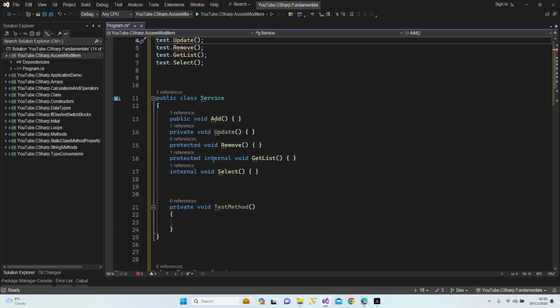But there is another access modifier here, internal. Internal allows our methods to work in assembly. Assembly is the term we call our project. Okay, so this program CS file is in our assembly. So if we have internal keyword, it means it is going to work in our assembly here. The select is internal as well, so it's going to work as well.